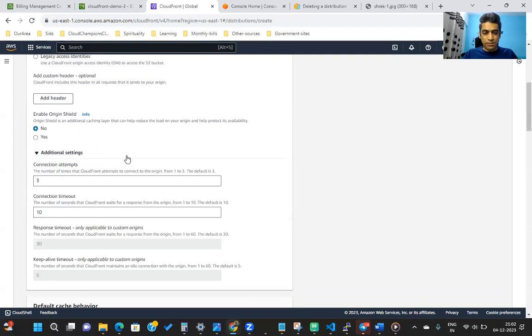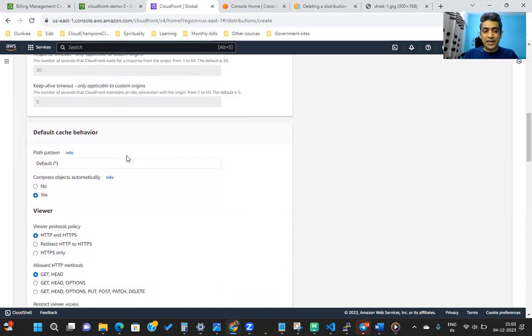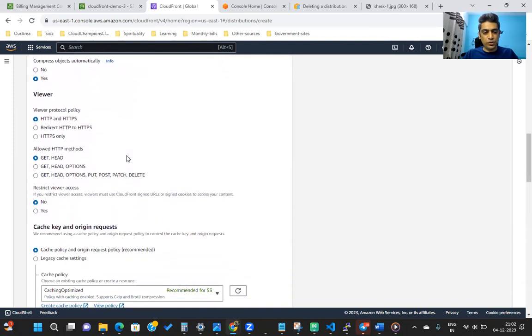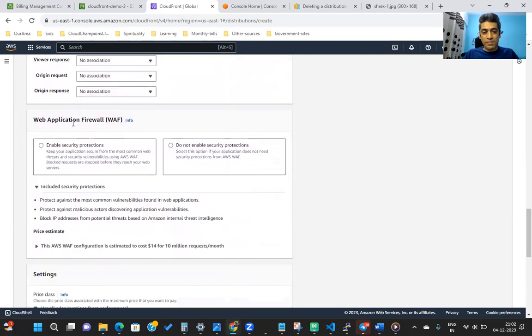All the items I would keep as public. Sorry, all the remaining items I'll keep at default, but I'll show you a few important things. For example, if you scroll down, web application firewall, we definitely do not want to use any firewall. Ideally, you can use this as a front end.